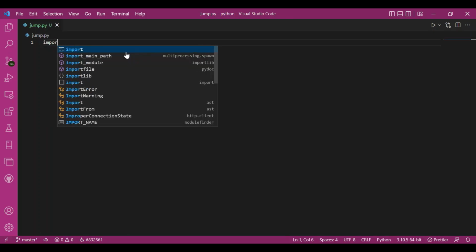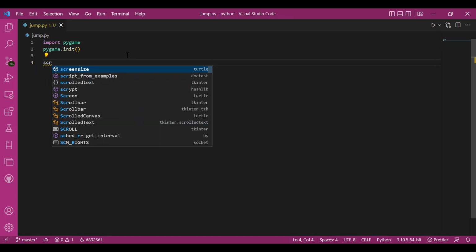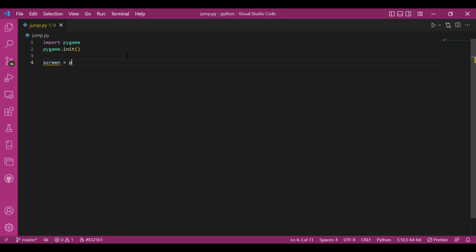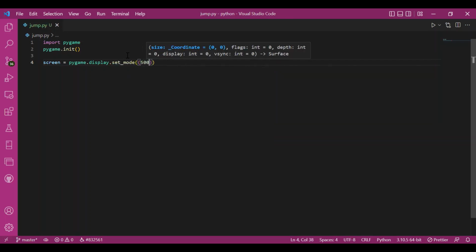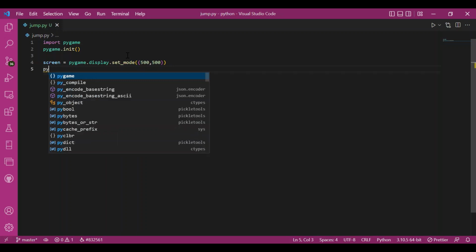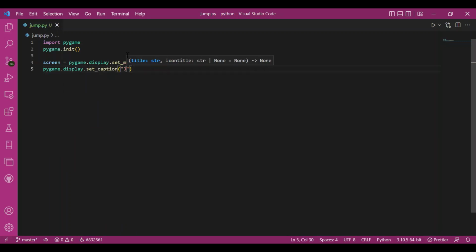I'll import PyGame, I'll write import PyGame, I'll initialize it, then I'll set up the screen. I'll write screen equals PyGame.display.setMode, and the screen size is 500,500. I'll give in the caption, I'll write PyGame.display.setCaption, and let the caption be jump. Then I'll do my while loop.